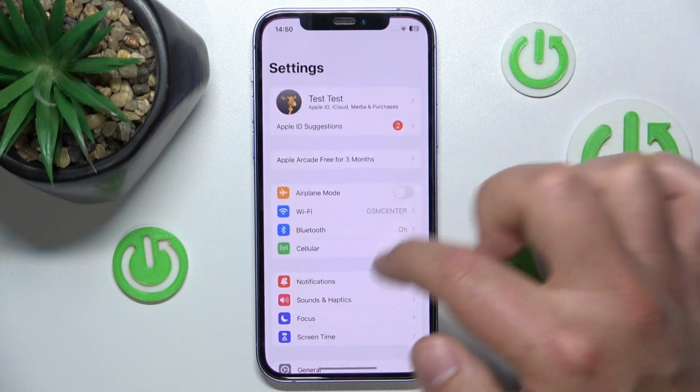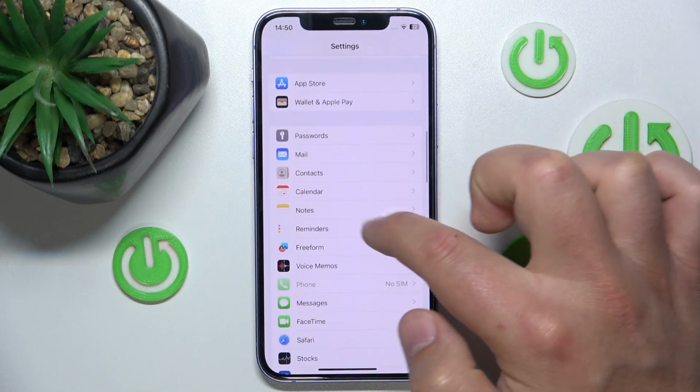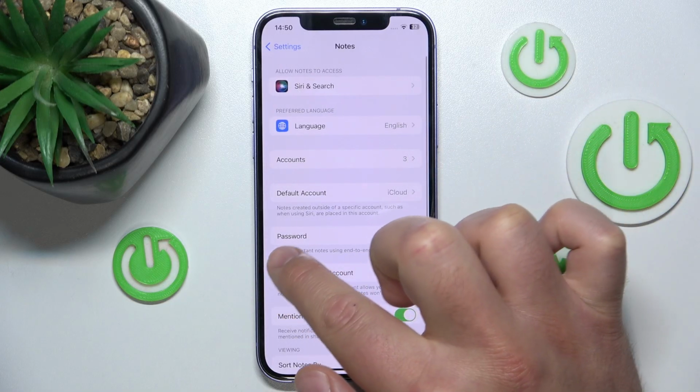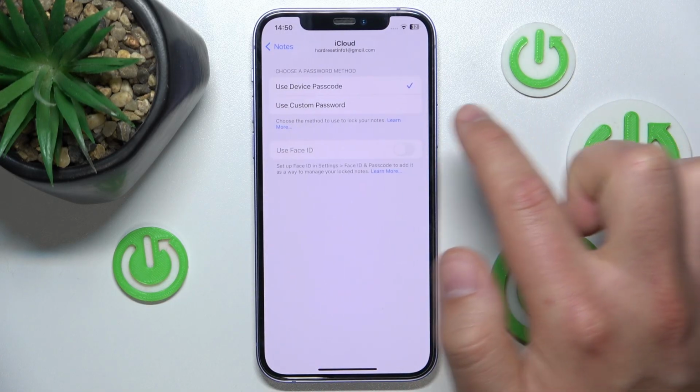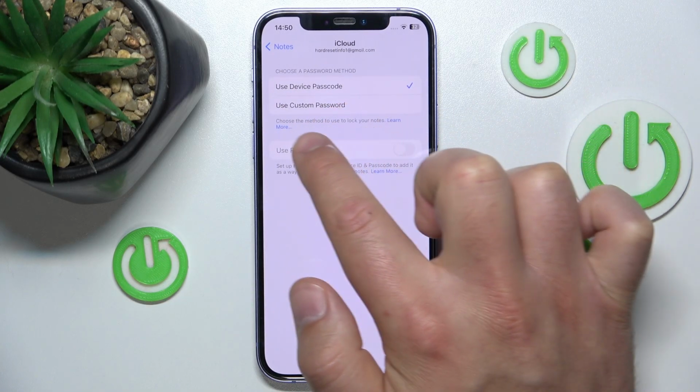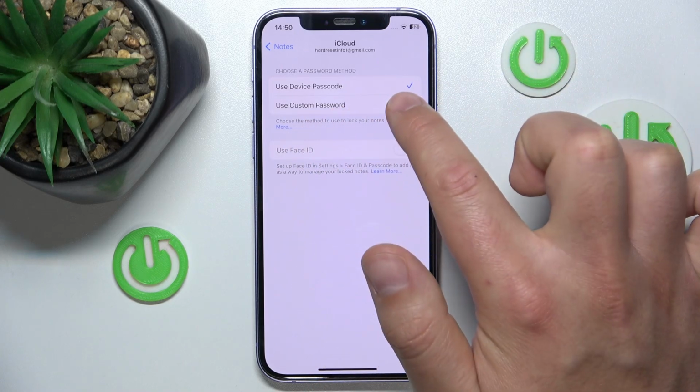So to set a different lock code for the notes than the passcode of your iPhone, you want to go to Settings, then swipe down and tap on Notes. Once you're here, you want to go to Password, and here you have those two options: use custom password or the device passcode.